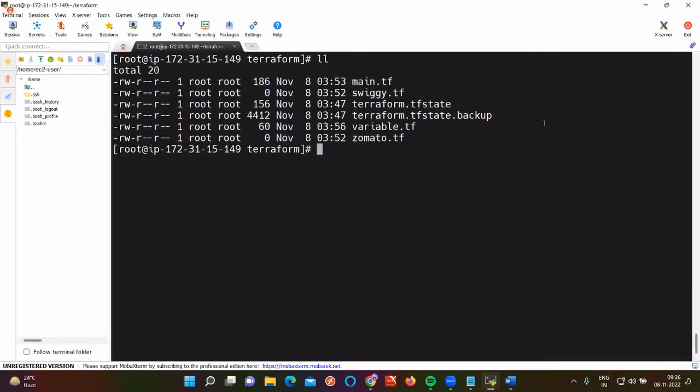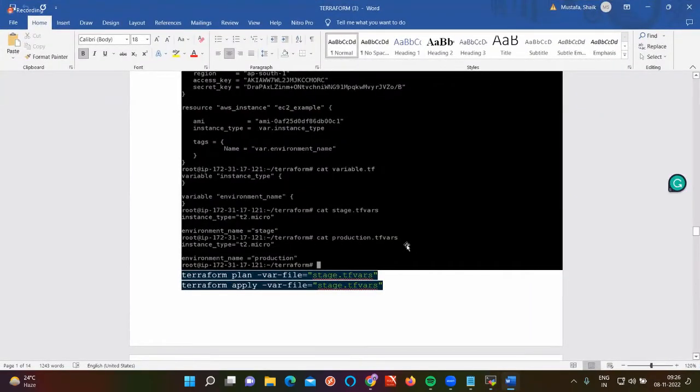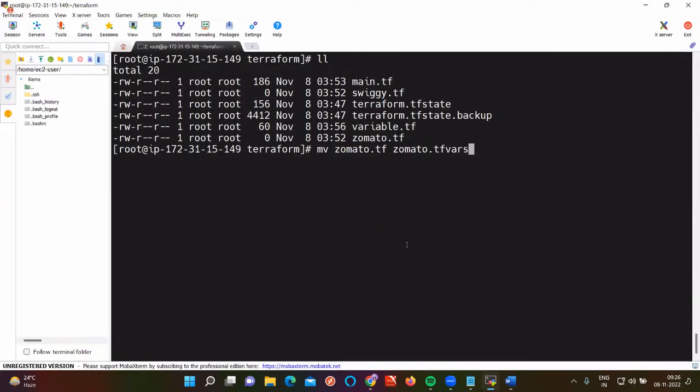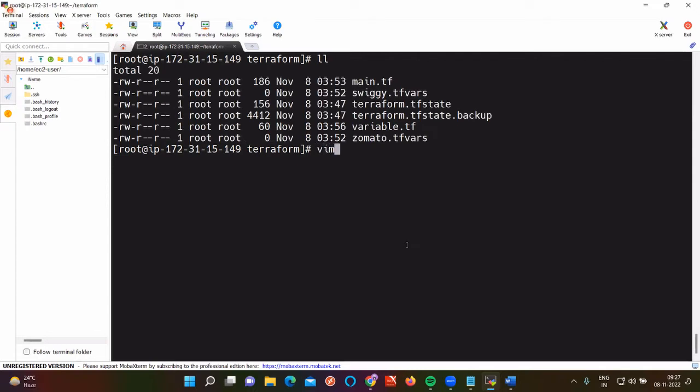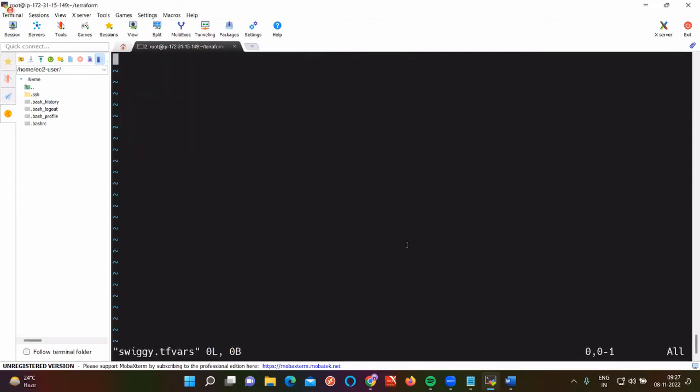So here I have two files. One is zomato.tf var, the zomato tfvars file. Here I need to give tfvars. If you see, the same thing, var files only, because you have multiple files, right? So we need to rename it: move swiggy.tf to tfvars. First of all, go to Swiggy: vim swiggy.tfvars. Here we need to describe the instance type.